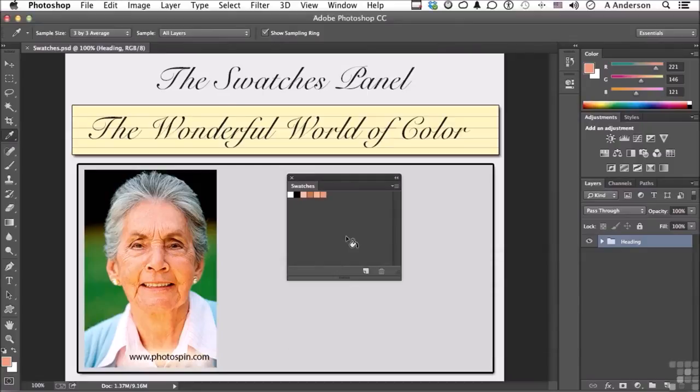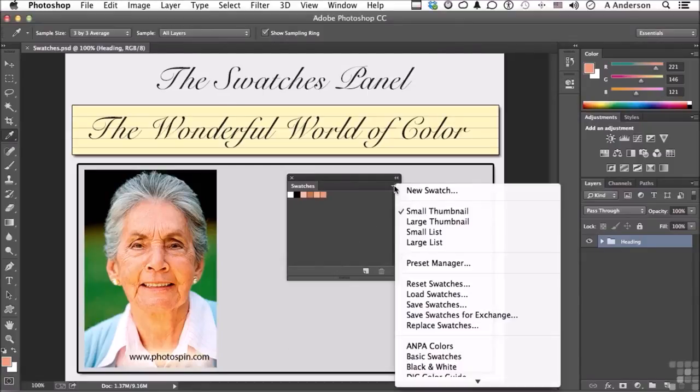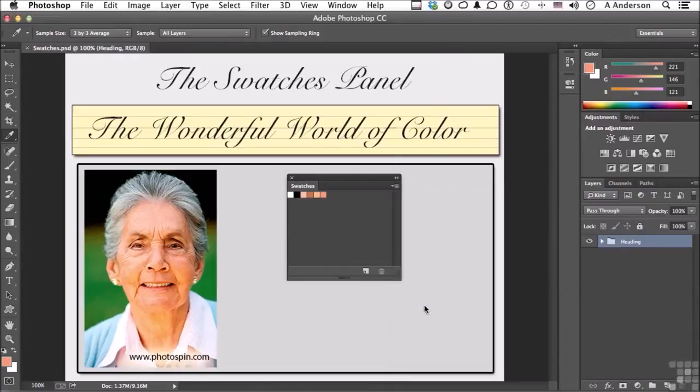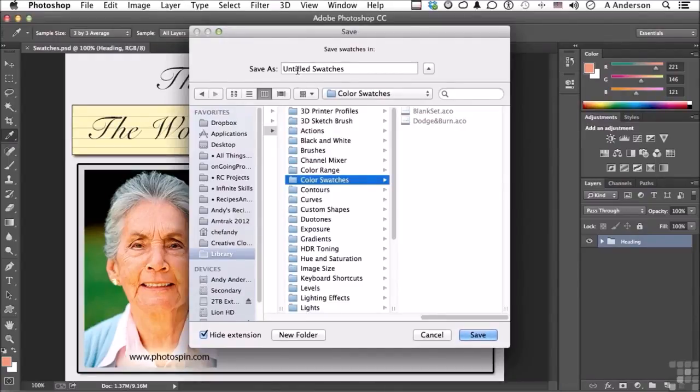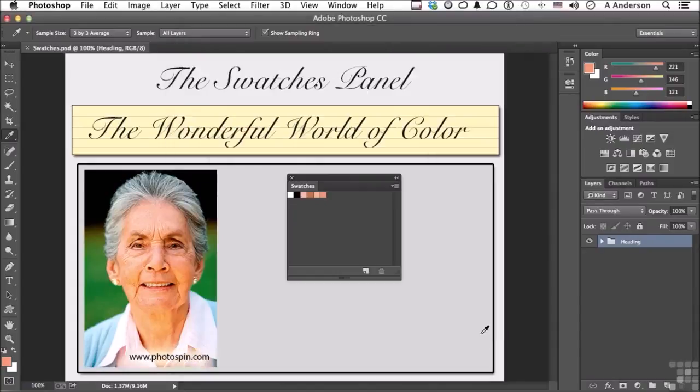Now let's stop there. Go back up to this button here and go into Save Swatches. In Save Swatches, we give it a name up here. Now you can see my other set here, blank set, and I have one more called Dodge and Burn. And I want to save these now in this area. This is important. It will put it here by default in color swatches, and you should put them there. If you put them in this area, basically what happens is when you reopen up the panel, it'll be in that list that you saw. If you put them someplace else, you're going to have to find them on your own. So I click Save, and there we go.